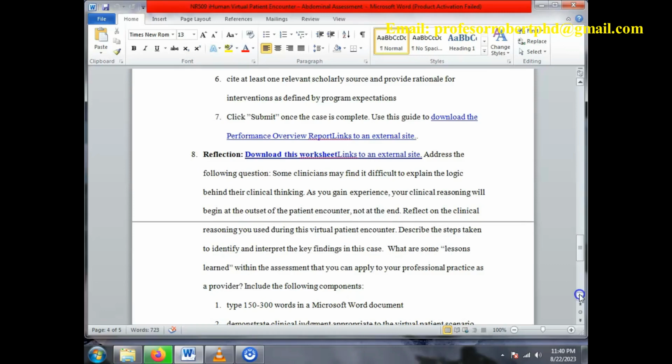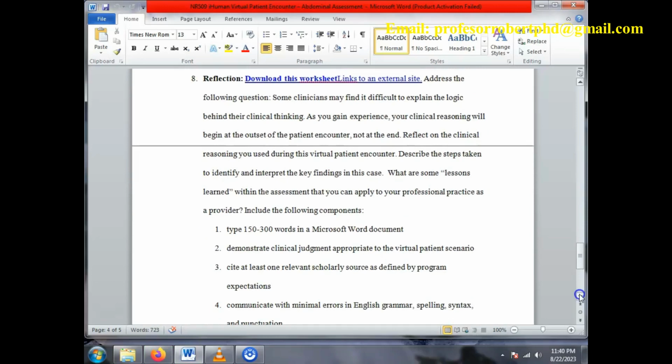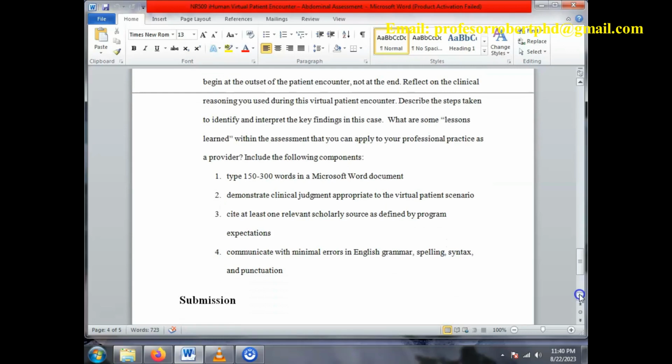8. Reflection. Download this worksheet. Address the following question. Some clinicians may find it difficult to explain the logic behind their clinical thinking. As you gain experience, your clinical reasoning will begin at the outset of the patient encounter, not at the end. Reflect on the clinical reasoning you used during this virtual patient encounter. Describe the steps taken to identify and interpret the key findings in this case. What are some lessons learned within the assessment that you can apply to your professional practice as a provider?